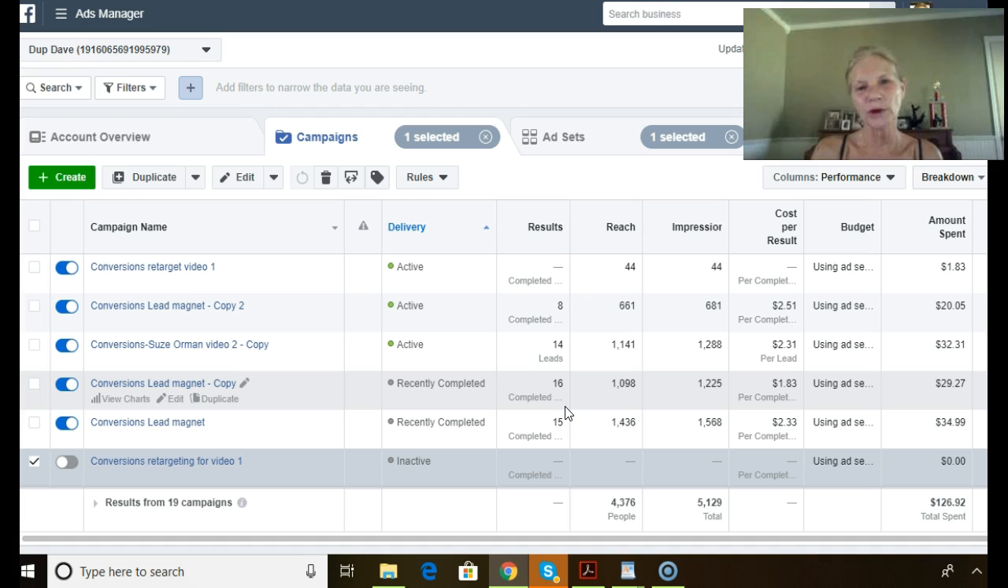I know this isn't the high quality action-packed video, but I hope that this gives you a little bit more understanding in how you can create a retargeting ad. This is for video, but you can retarget any type of ad that you've had running. If you're using an image, you may want to change that image. You may want to change up the ad copy a little bit so they're not seeing the same exact thing.